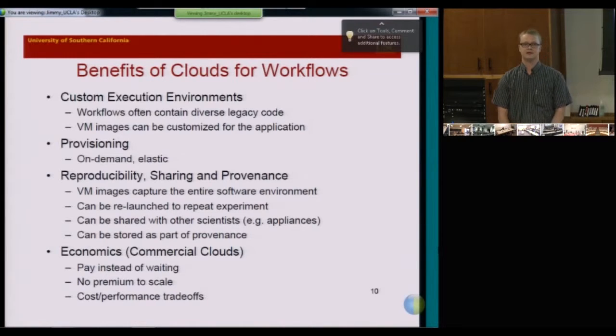And then finally, in the area of commercial clouds, there's economic benefits. So like I said, in grids, you have to kind of wait for resources. But in commercial clouds, they allow you to sort of pay instead of waiting. So if I need to do it now, instead of waiting in a batch queue for a while, I can just pay and get an image up on a VM running on Amazon, say, and run my workflow.